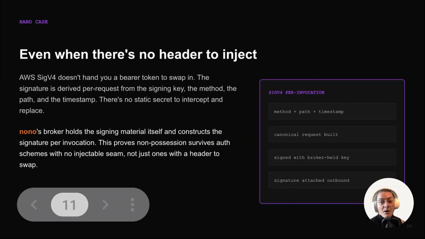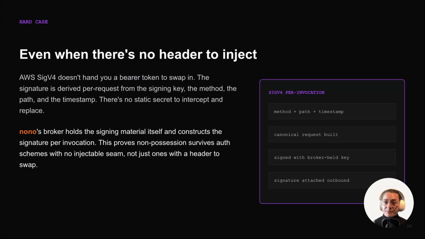And if you are working on sort of the moving and bleeding edge of this, then you're probably familiar with the AWS SigV4, even when there's no header to inject. Nono makes this incredibly useful. So nono's broker holds the signing material itself, and then it constructs the signature per invocation. So this works great for headless as well.